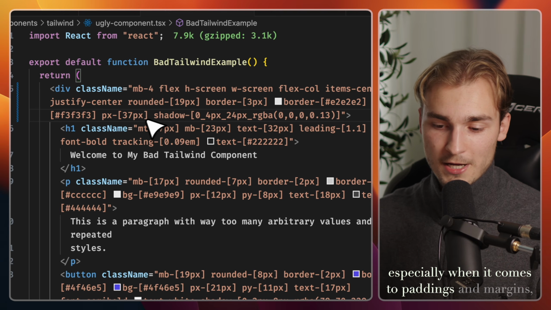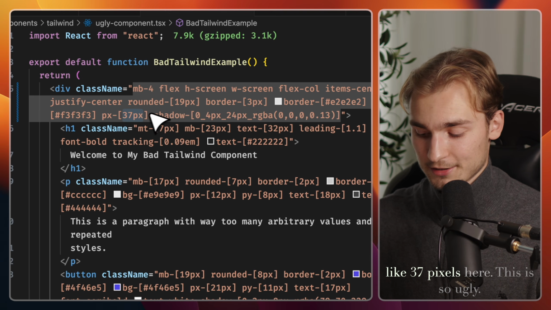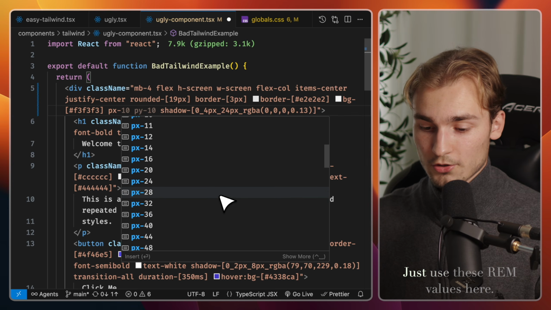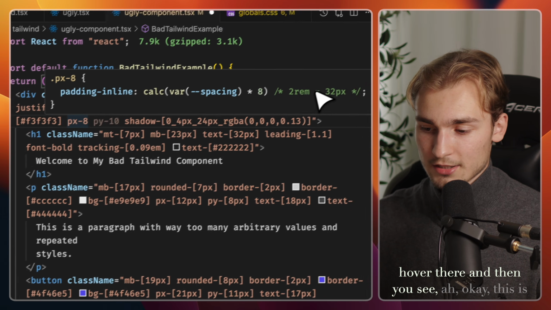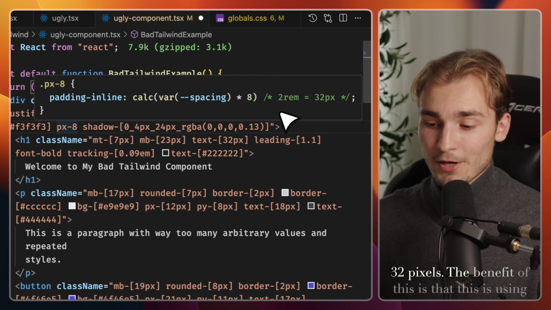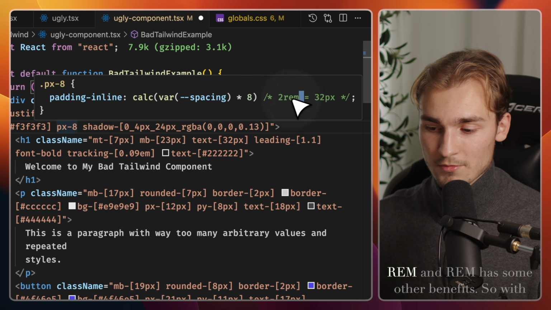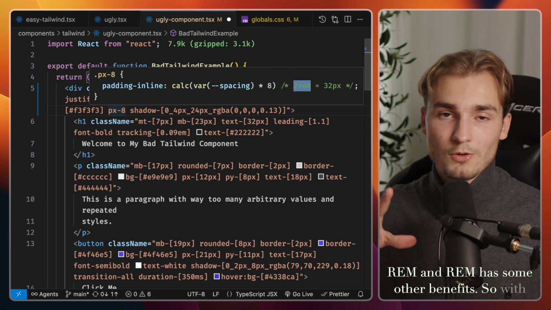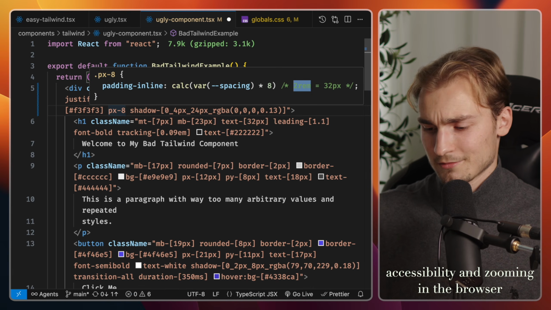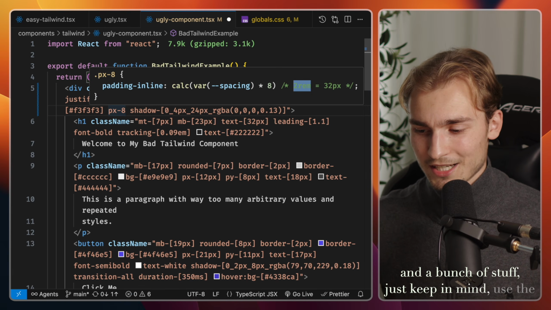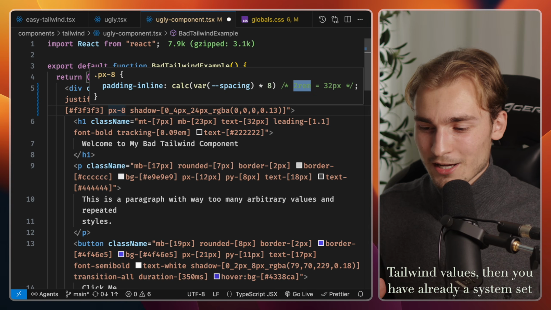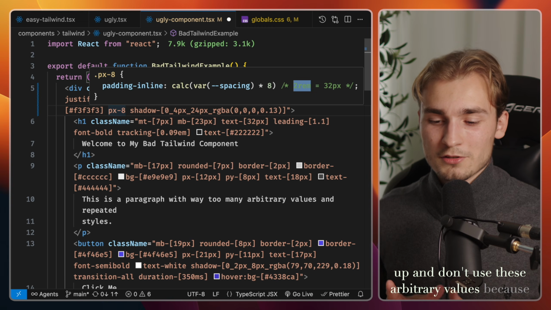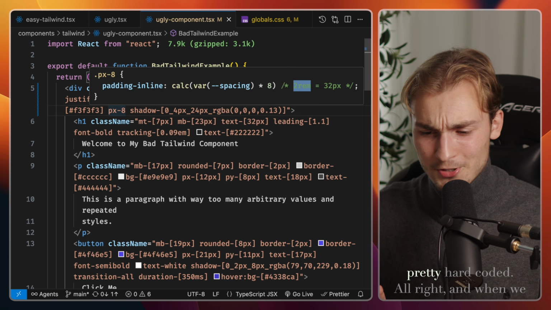Especially when it comes to paddings and margins, like 37 pixels here. This is so ugly. Just use these rem values. So for example, px-8, you can hover that and then you see, okay, this is 32 pixels. The benefit of this is that this is using rem, and rem has some other benefits. So with accessibility and zooming in the browser and a bunch of stuff, just keep in mind, use the Tailwind values, then you already have a system set up, and don't use these arbitrary values because they look ugly and they are pretty hard-coded.